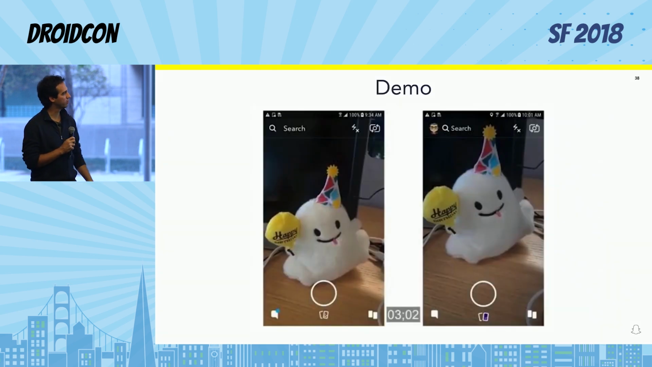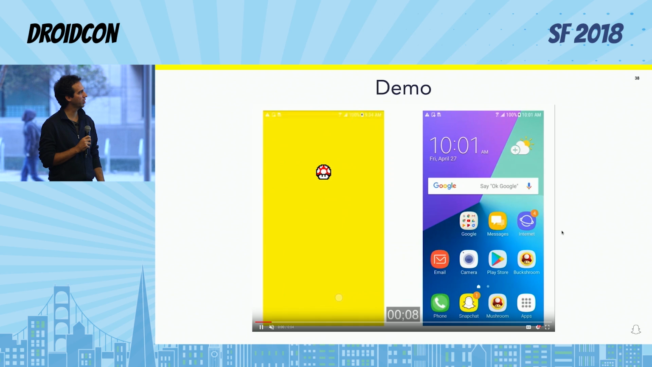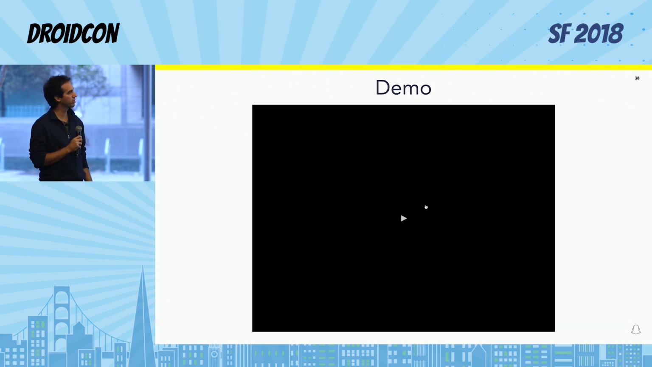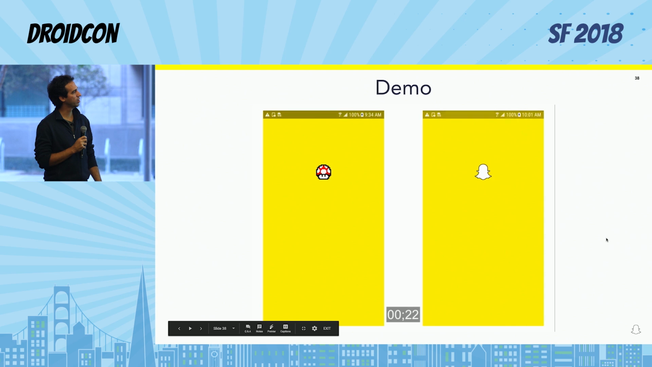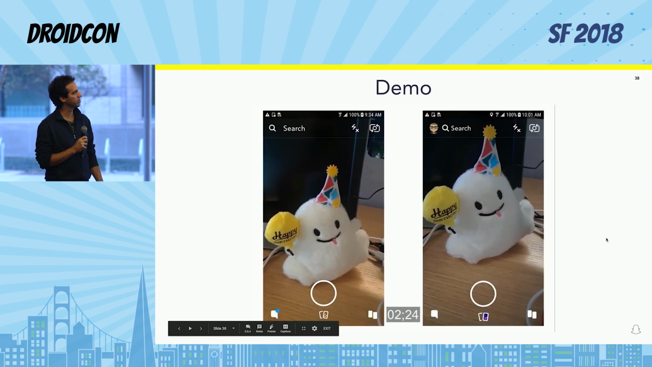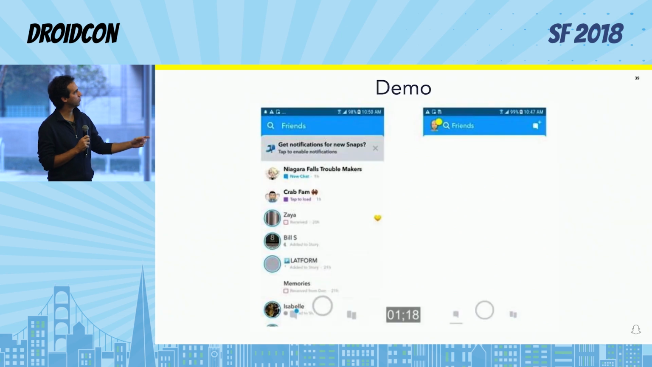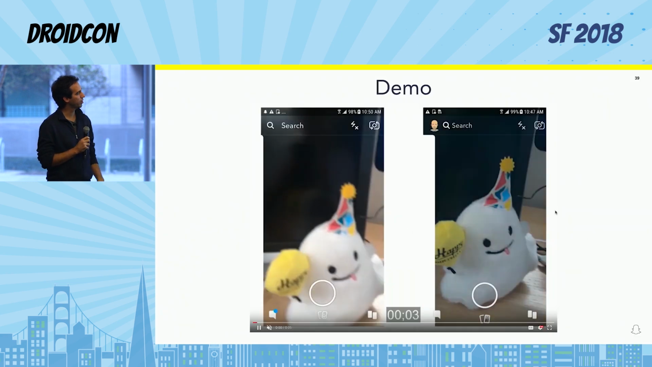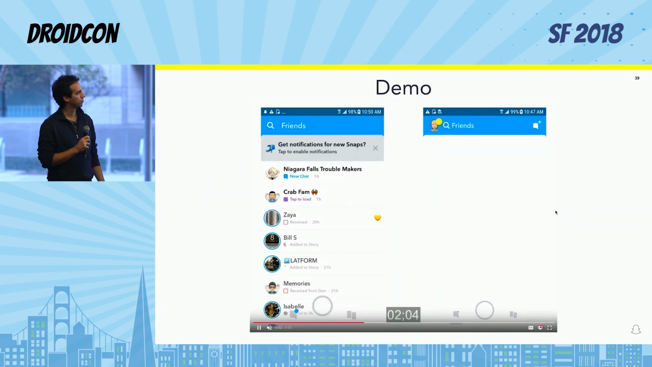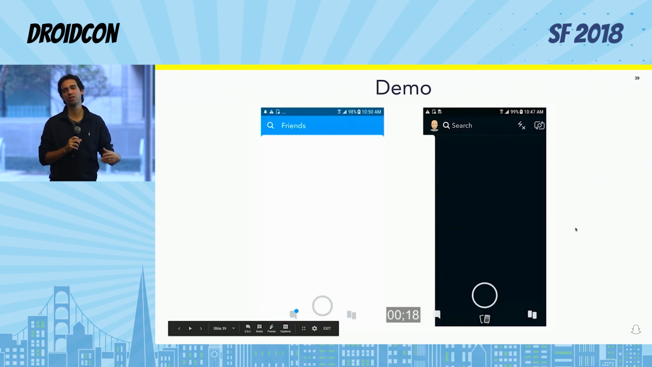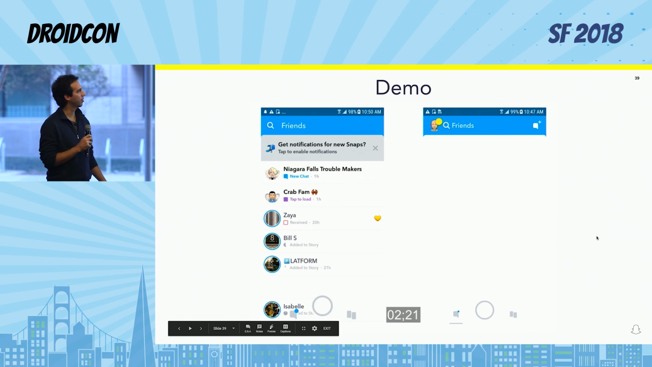Here's some demos of how it works. Hopefully we'll play. Yeah. So left is the new app, right is the old one. You can see the camera loads faster. Next one is loading your friends list. So left is the new app. Loads considerably faster. And it's similar in all the different pages of the app.